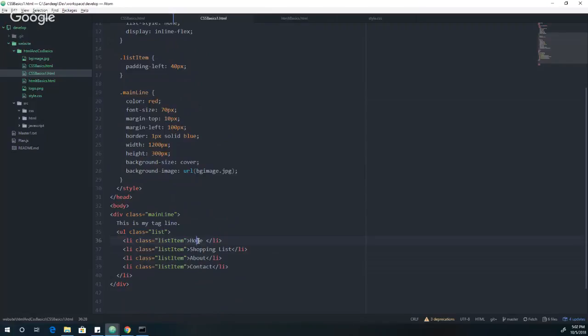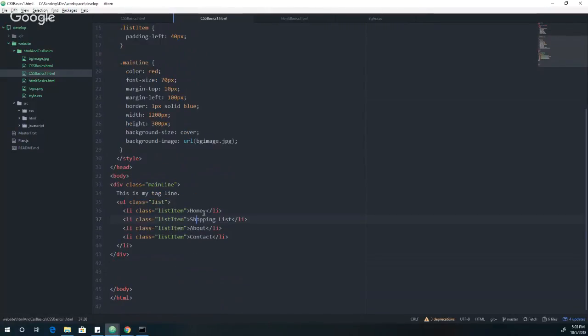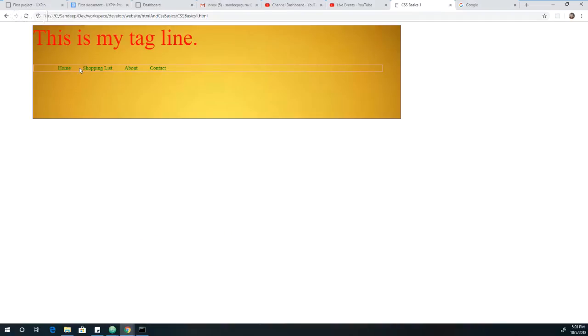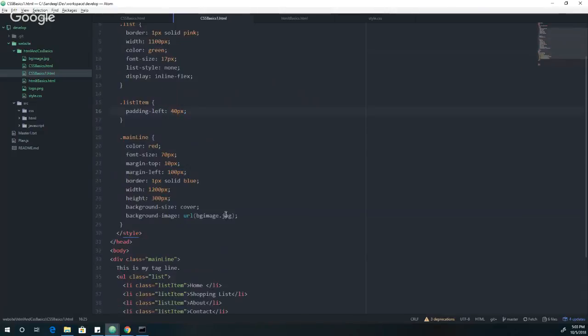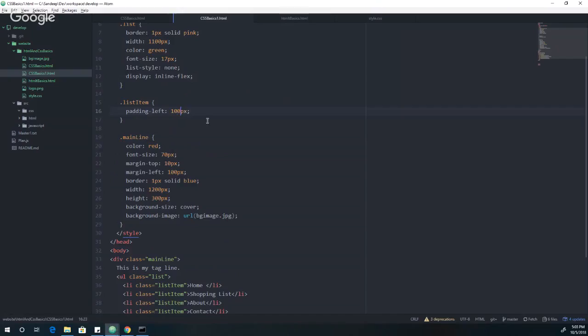So padding says, okay, padding left, spacing between this and this on the left. The distance between this element and this one on the left side will be 40 pixels. So the space between each list item should be 40 pixels. Let's say if I say 100, you'll see there will be more space. Say 30 will look decent.